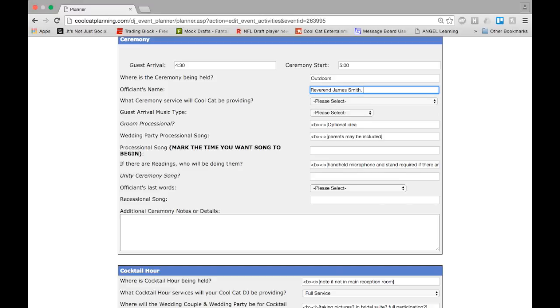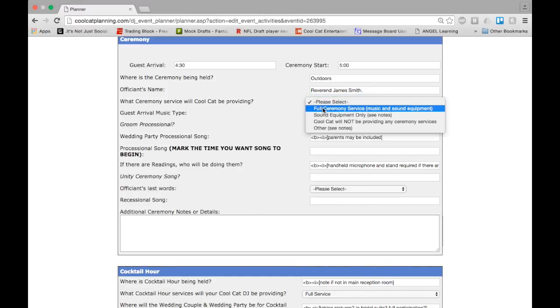What ceremony service will Cool Cat be providing? Full ceremony service is by far the most common. That's when you're playing songs and providing microphones and speakers. Sound equipment only would be if for some reason they needed us to mic up the officiant and maybe provide a speaker for a violinist or a pianist or something, but you're not actually providing these songs being played.